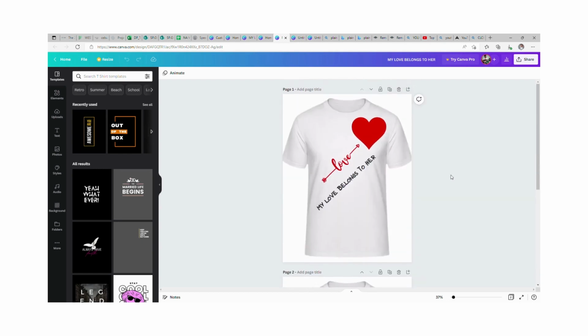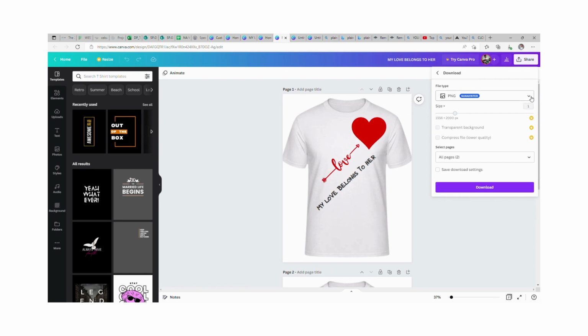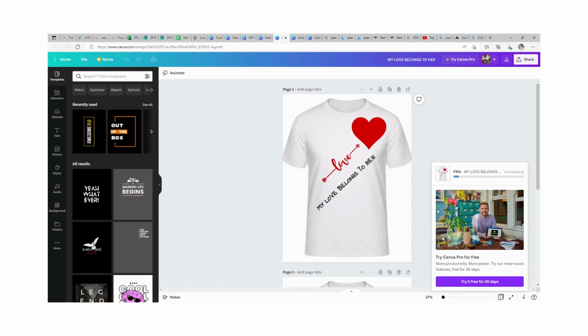And to download this one, just click share. Then download. Then choose the file type: JPEG, PNG, PDF standard, or whatever. So you're going to click PNG as suggested. Then download. Wait while it's downloading, just for a while, and click here to see in the folder.